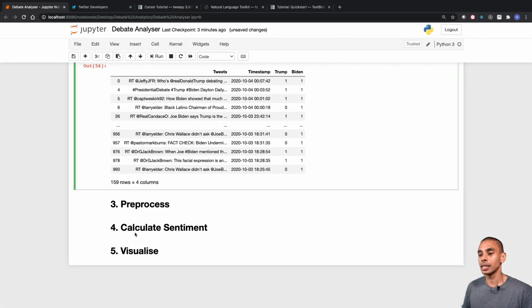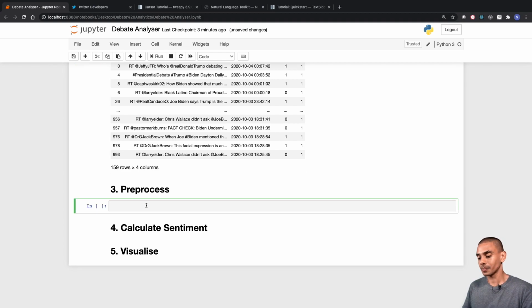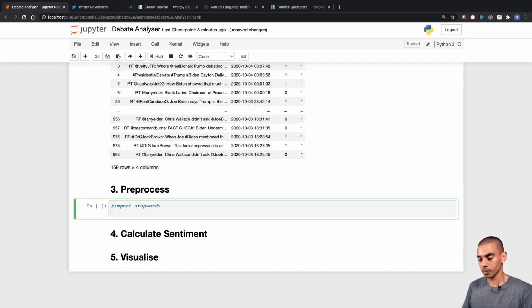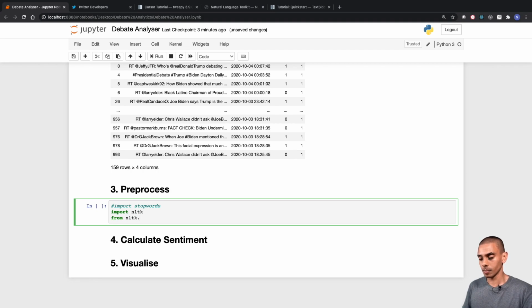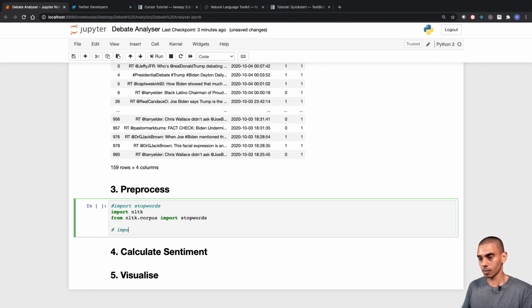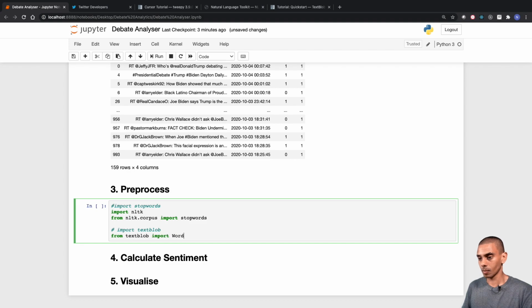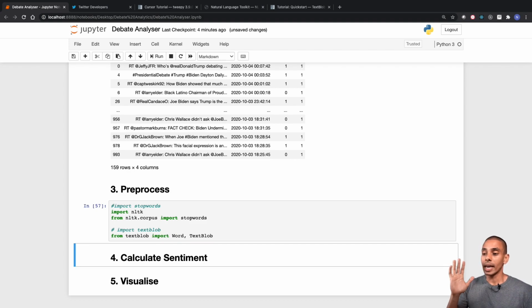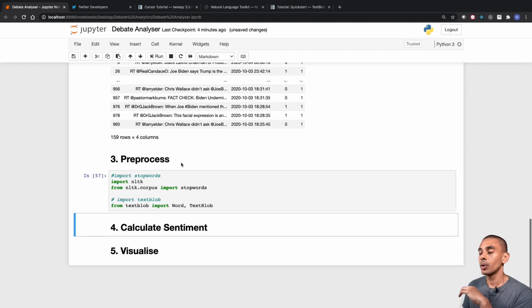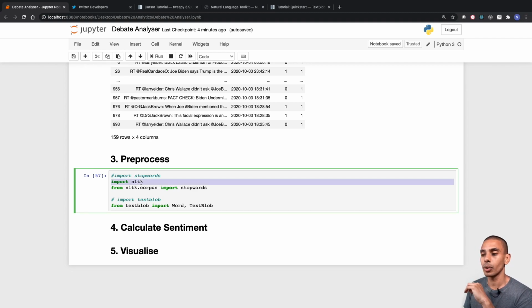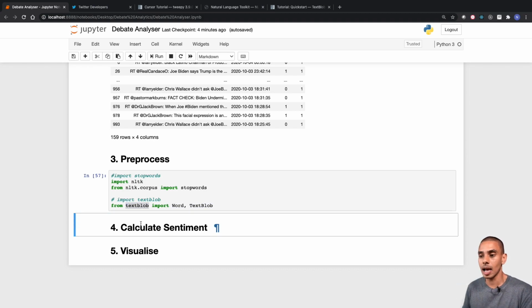So first up, let's go on ahead and import our dependencies here. Okay, so those are our dependencies imported. So you can see that we've first up imported NLTK, so this is our natural language toolkit. Then we've also imported stop words from NLTK.corpus, and we've also imported word and TextBlob from TextBlob. So this is going to help us with our sentiment analysis later on.